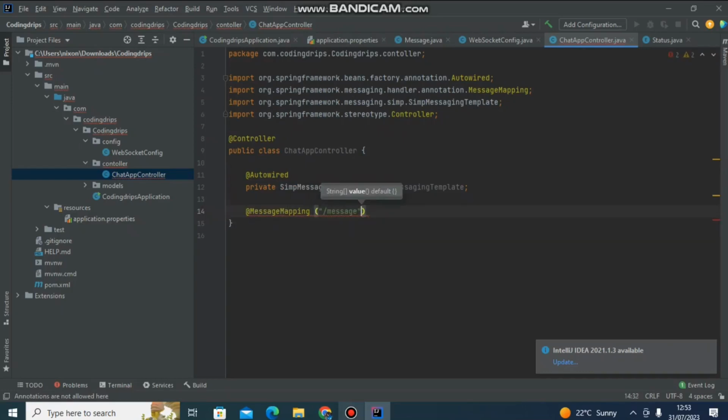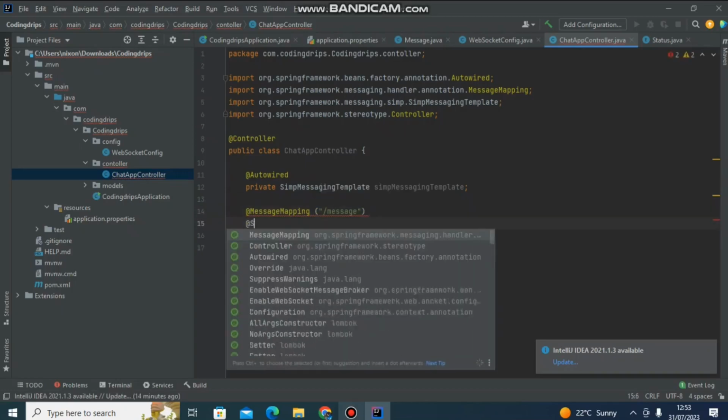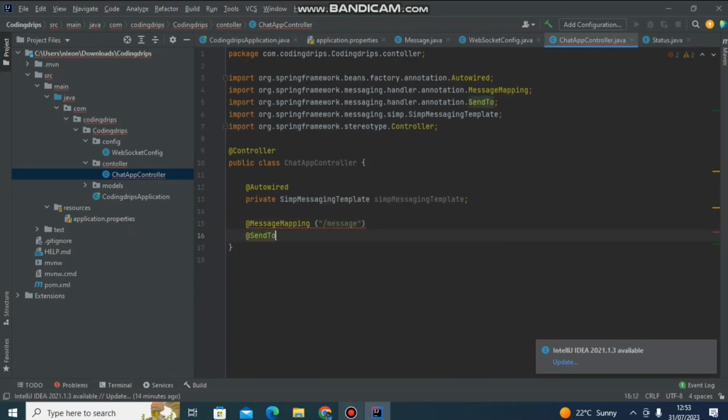And also the SendTo annotation. This will point to where the message is supposed to be sent, and for this case it's the chatroom, which is public. So I'm going to write two methods, one for sending the message to a public chat room, and the other will send a message to the private chat room. So let's begin with the public chat room.